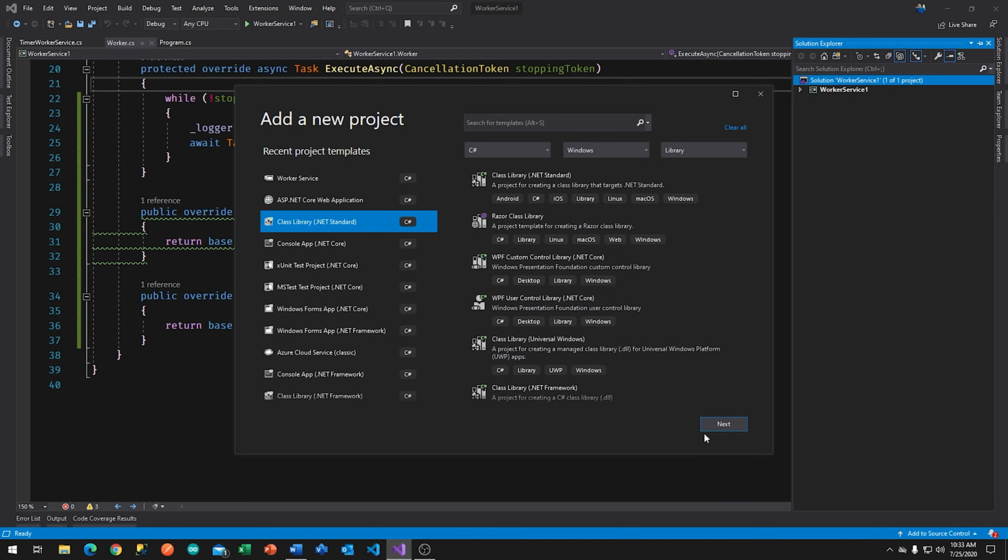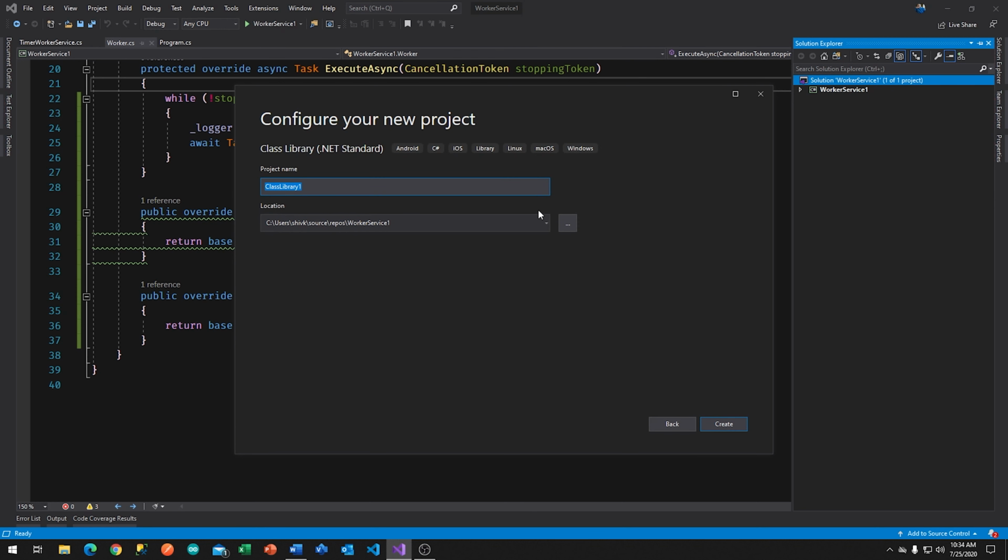Okay, let's add ourselves a new project, and we'll use a standard class library, .NET Standard, and we'll call it RabbitMQ subscriber worker. Okay.